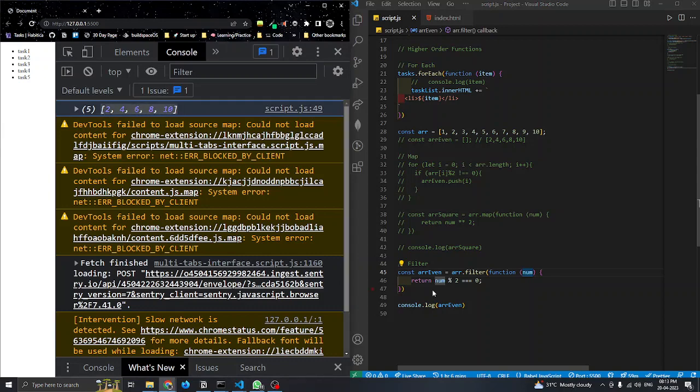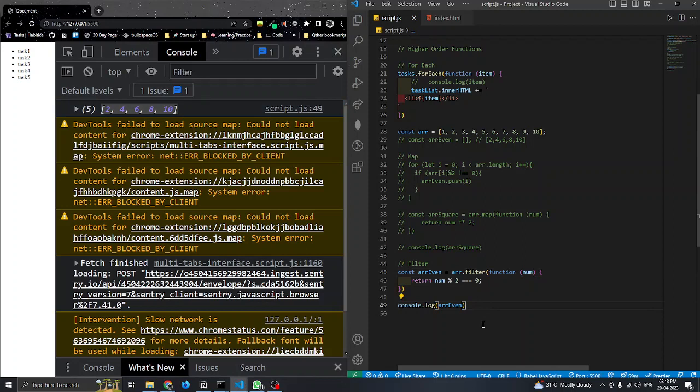Okay. Any doubts with this? Okay, I'm hoping no doubts. This should be clear, right?